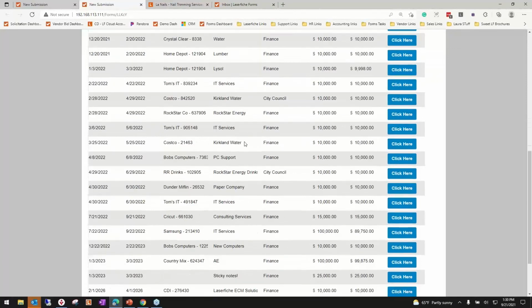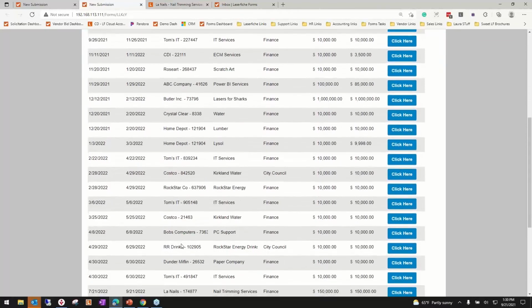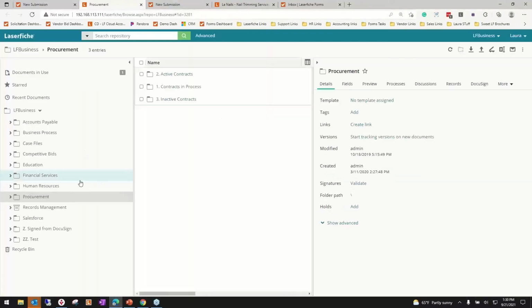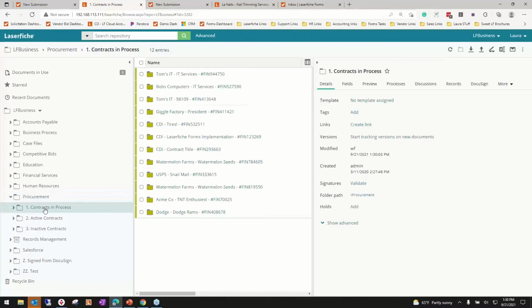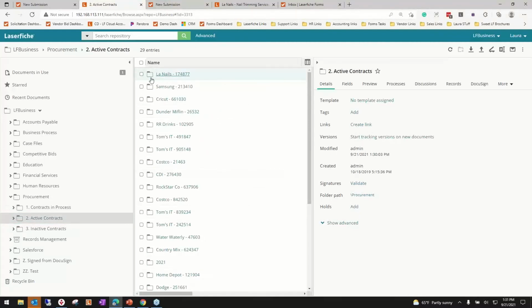So if I jump here, we'll do a refresh and see if our LA Nails is in here. Here it is, LA Nails is now part of that. So again, this is a live update from our repository giving us our information. So now if I jump back into the Laserfiche repository, we'll take a look at what has changed. So now if we go into procurement, we go into active or contracts in process, there's no longer that LA Nails contract. And if I go into active contracts, we'll see that it's been updated here.